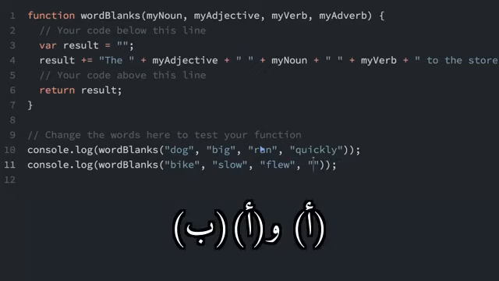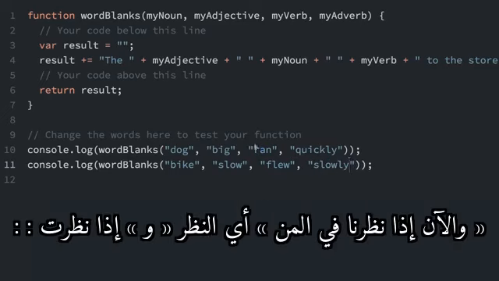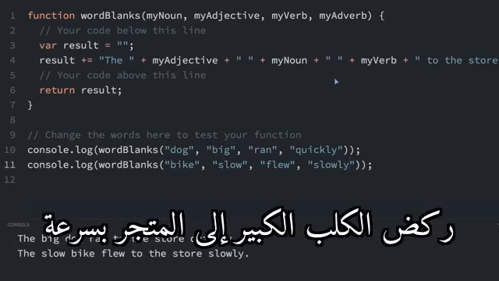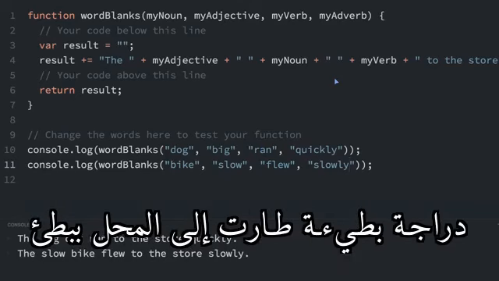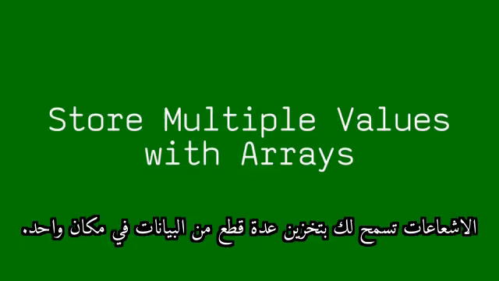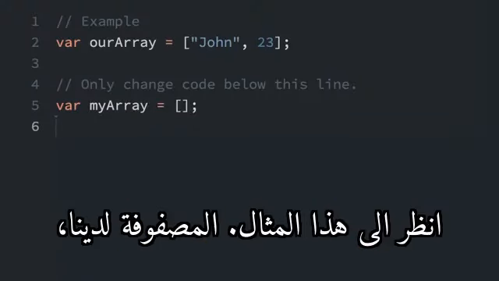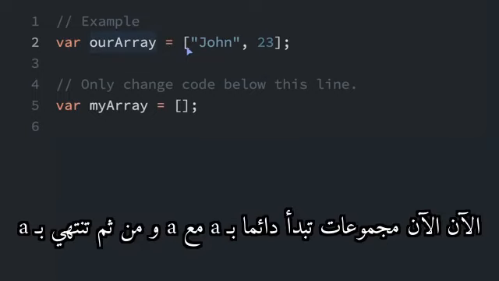Arrays allow you to store several pieces of data in one place. So look at this example, our array. Now arrays always start with a bracket and then end with a bracket to show the beginning and ending of the array. And every element in the array is separated by a comma. So you can see here, the first element is a string, the second element is a number. And you can have more and more elements. You just put a comma and you can keep adding elements.